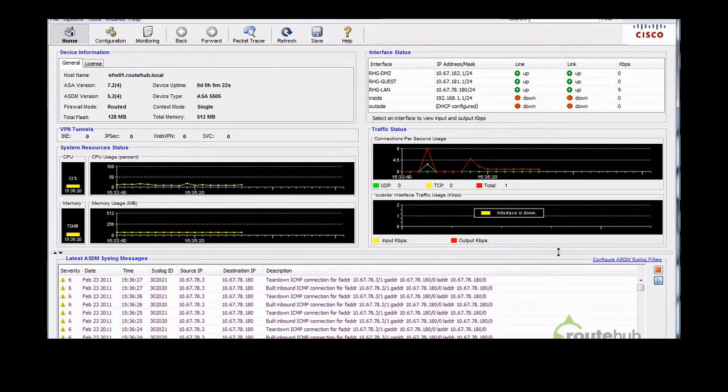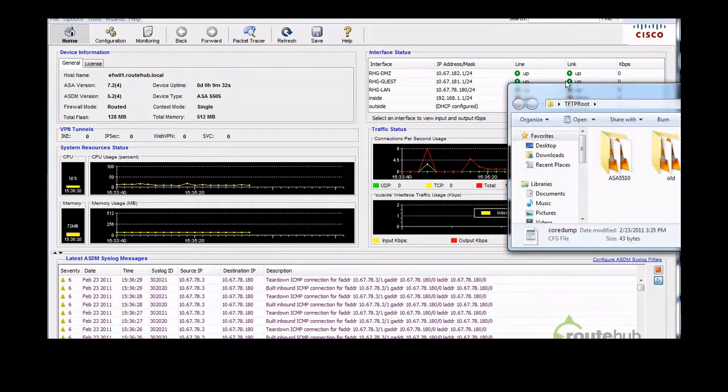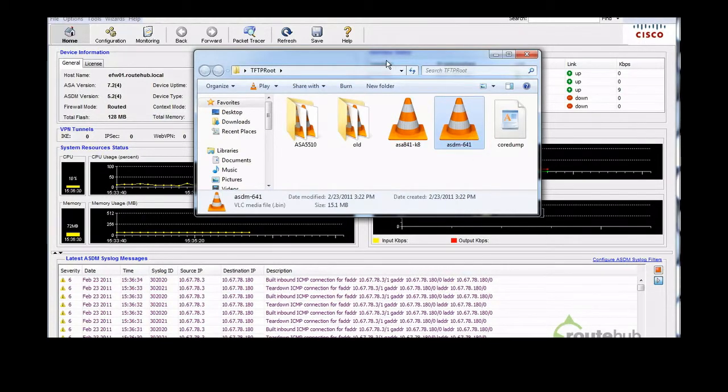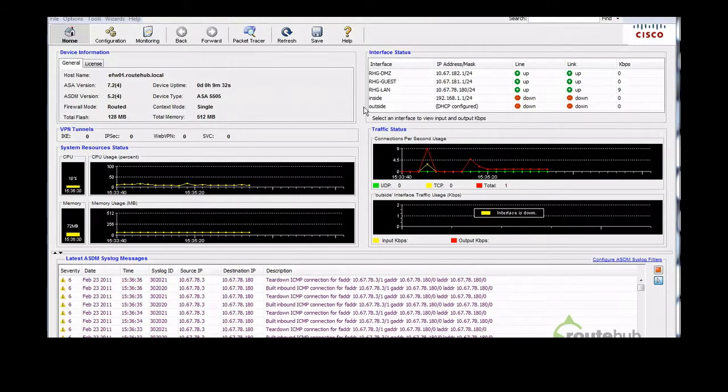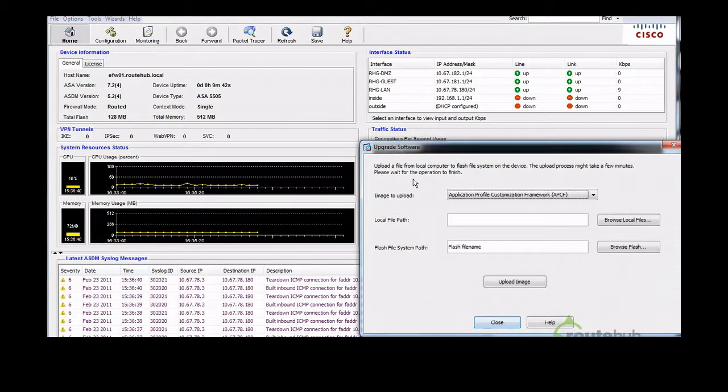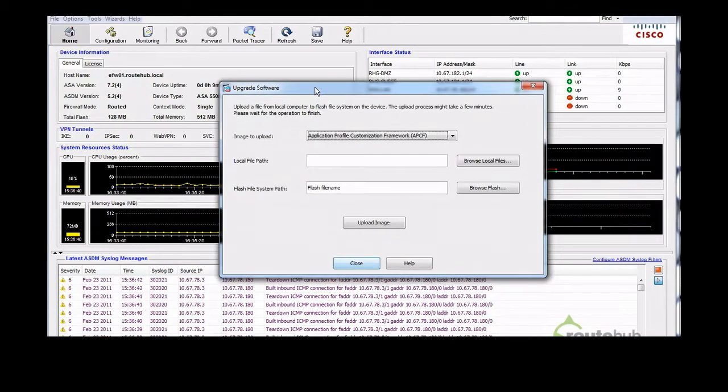So for reference, let's quickly show you those files that we have on our computer. So this is the OS file, and that is our ASDM image. So now let's start this software upgrade process. So here, we're going to go to Tools, Upgrade Software. Let's move this in the middle.